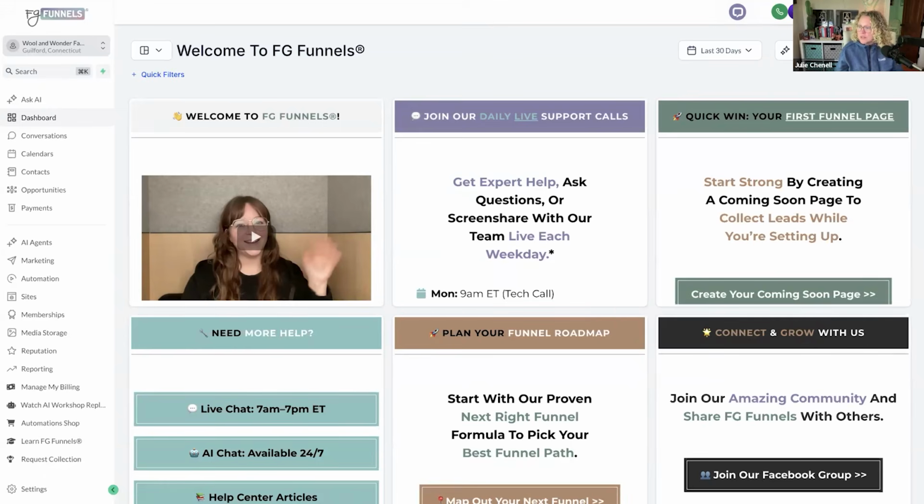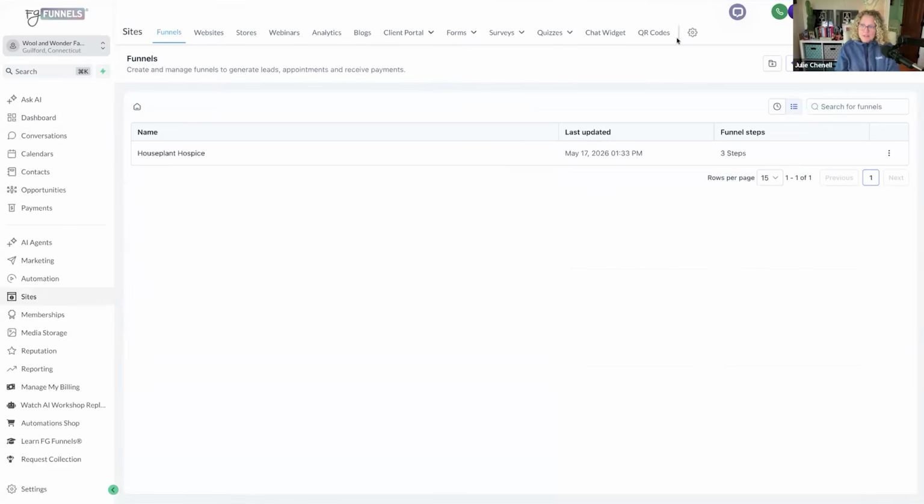Now we are going to start our Houseplant Hospice business. Before we do that, I just want to orient you to a couple of things. The menu bar on the left is your main menu. There is also a secondary menu. If you click on Sites, there is a secondary menu. The main menu is vertical and the secondary menu is horizontal. So if I say go to Memberships in the main menu, I'm talking about the left. If I say go to Forms in the secondary menu, I'm talking about the top.